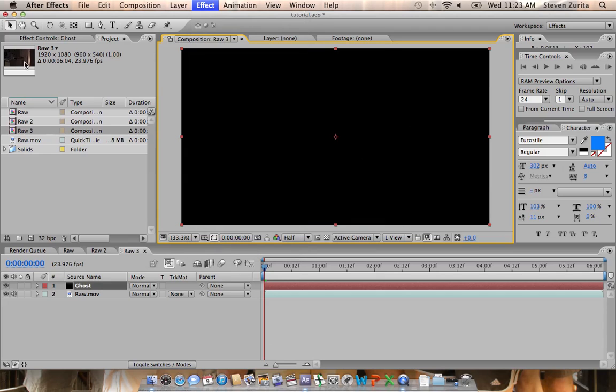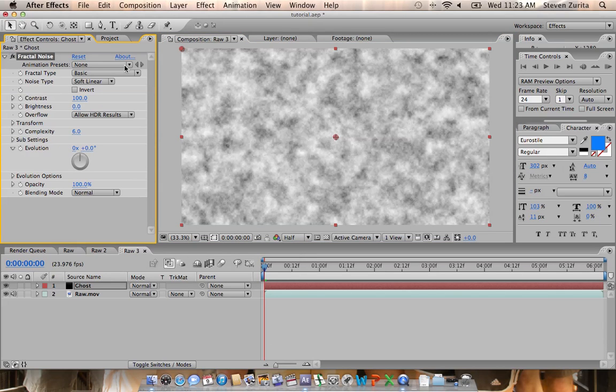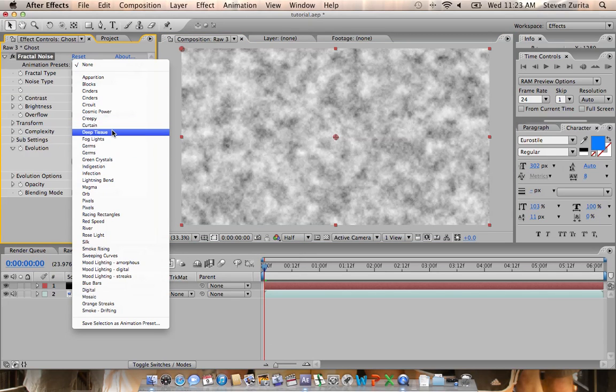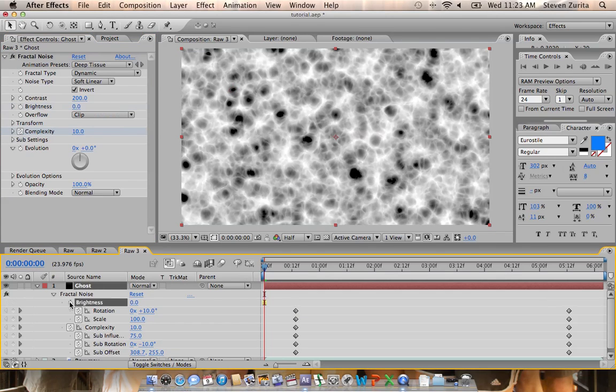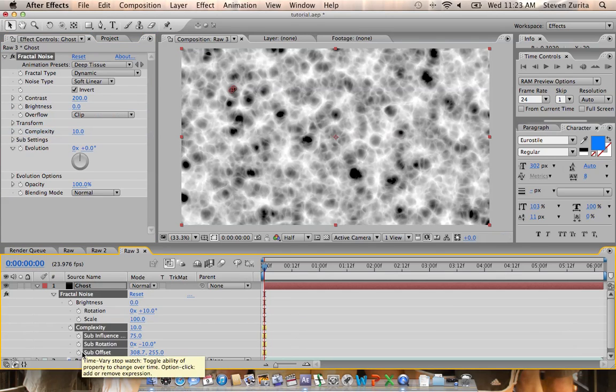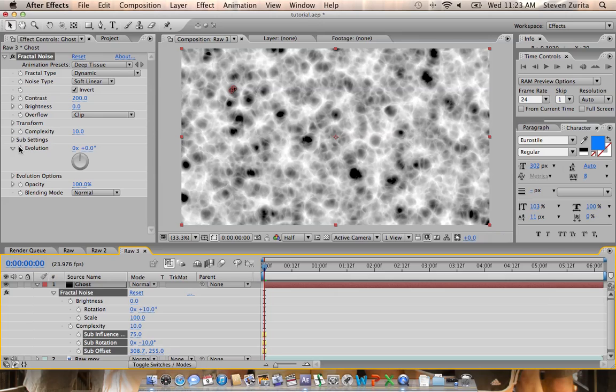Fractal noise is an extremely powerful plugin. And we're going to actually just use one of the presets. We're going to use deep tissue. Going to select the ghost layer, hit U, and get rid of all these keyframes because we don't want that animation. The only animation we want is this evolution.